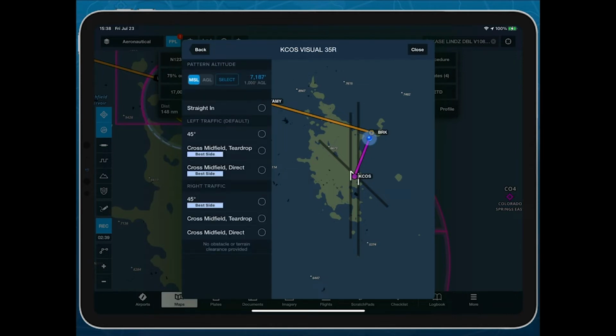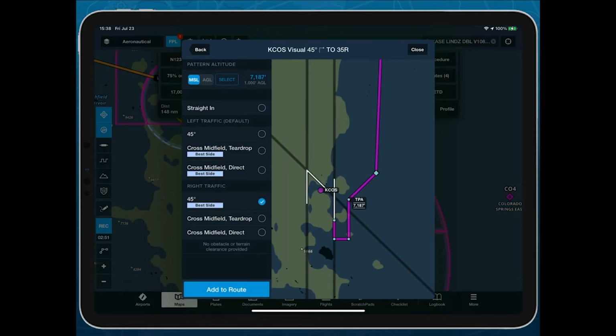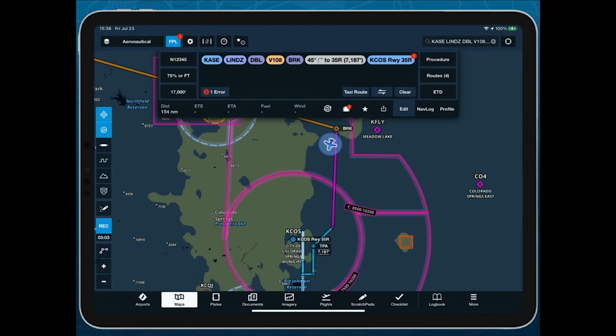When I do, I'm going to go ahead and see all of the ways that I can enter into that visual. And again, the weather is going to start telling me what the best side is, what my best entry is. ForeFlight's going to start doing a lot of that for me by relating things like the weather back into my approach planning. Once I select what I want, I can add that to my route. And now I've got my 45 to base for my visual into Colorado Springs, easy as can be. There we go, there's my route. If I'm on an autopilot and I can push to my panel, good.